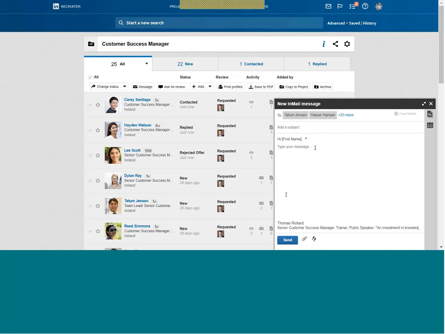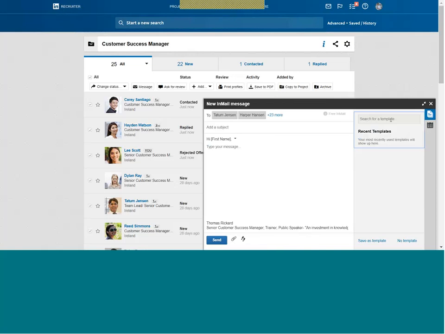You notice on the right hand side I have two boxes. As you're typing messages, you can save them as a template.